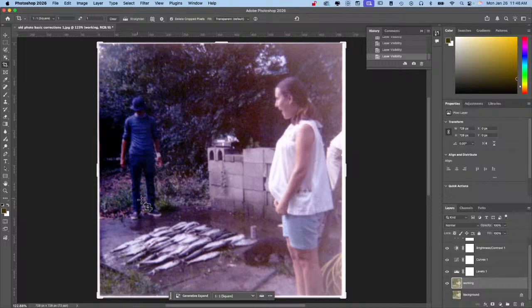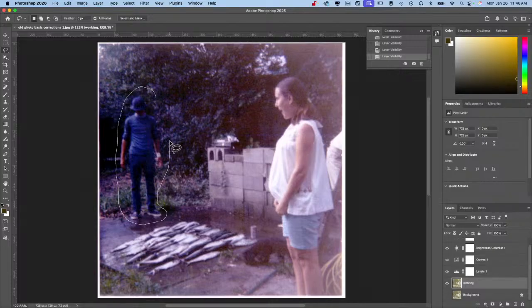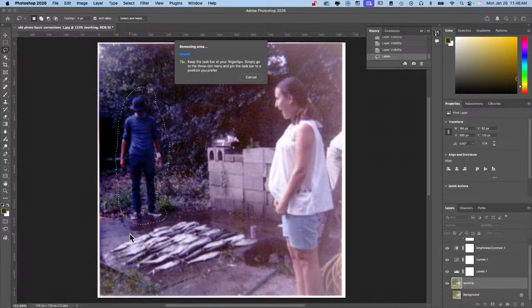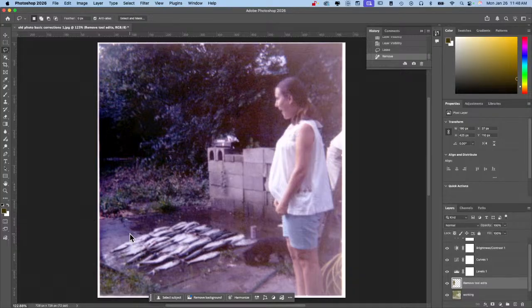Let's say we don't need this guy in here. I'm just going to click on one of my selection tools in the lasso area and choose the lasso. And I'll just circle him. Don't mess with the grass. I don't have to be precious about it, just a big area. Click remove and Photoshop will do its little calculation, and there he's gone. Pretty nice, pretty well done.